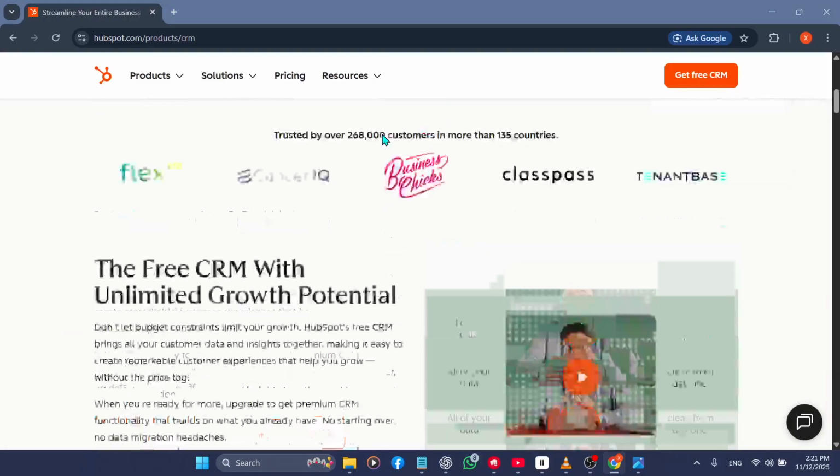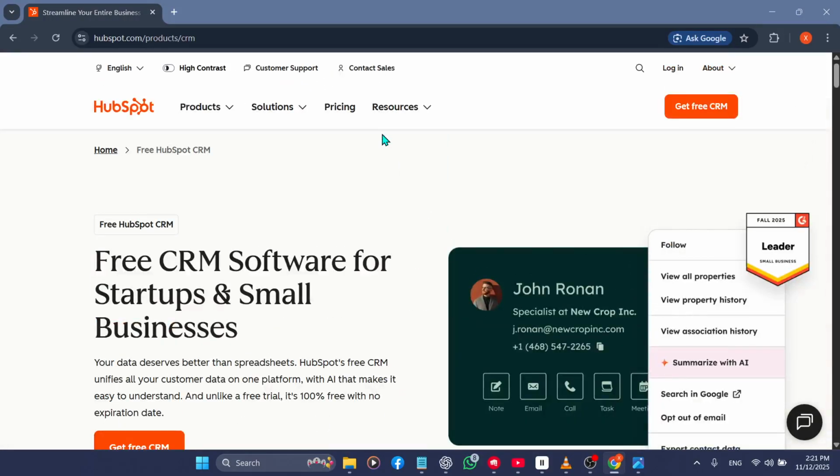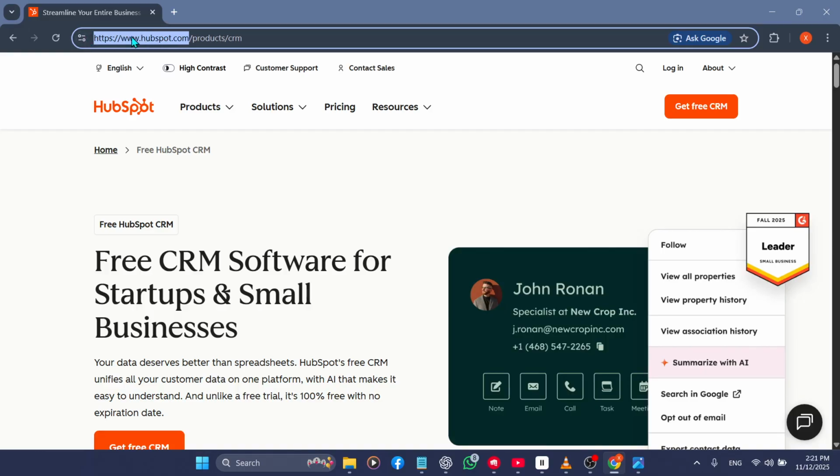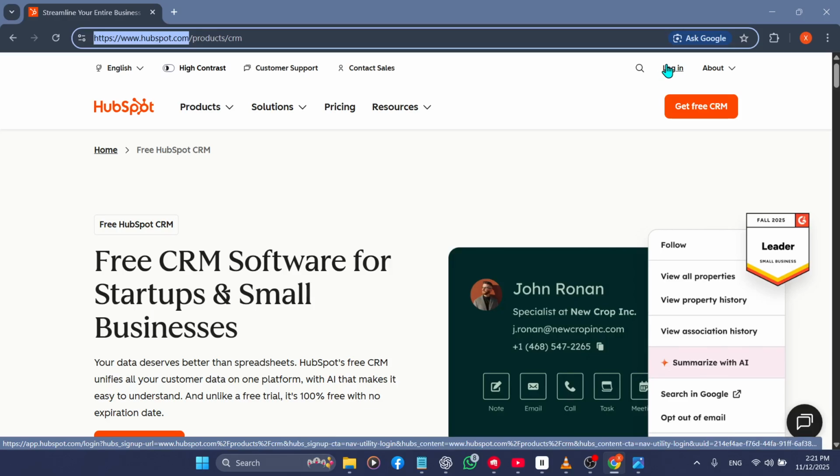First, open your preferred web browser and go to the HubSpot website. Once there, look toward the top right corner and click on the login button. Enter your credentials to sign in to your HubSpot account. It's important to ensure you're logged into the correct workspace or account before starting the integration to avoid any confusion later. After logging in, you'll land on your HubSpot dashboard.